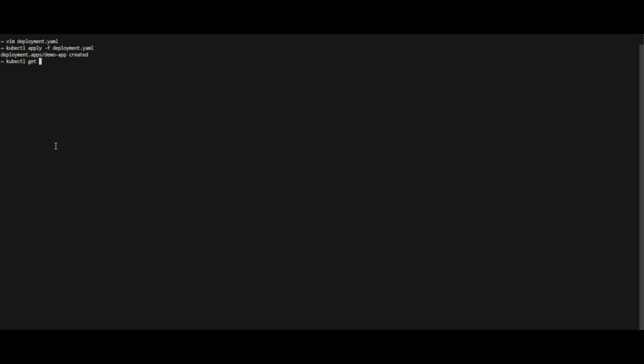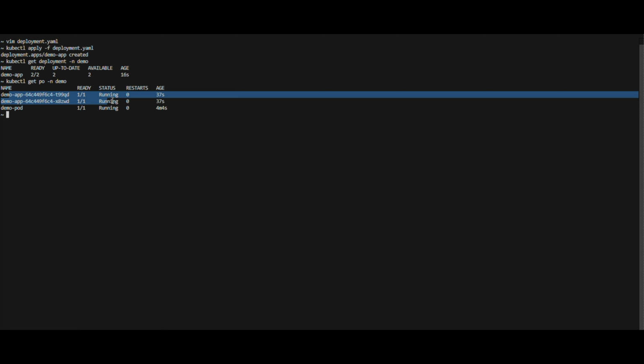Let's verify if our deployment object has been created or not using kubectl get deployment inside the demo namespace. As you can see, we have 2 by 2 replicas of the deployment. Let's also check if the pods have been created in the same demo namespace or not. Here we can see there are two deployment pods we have just applied.